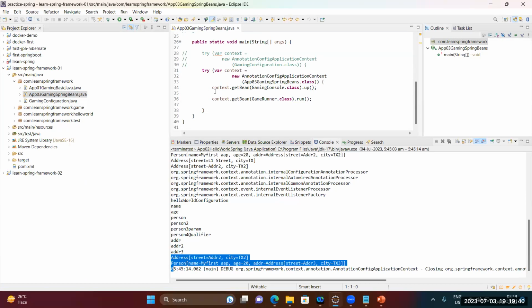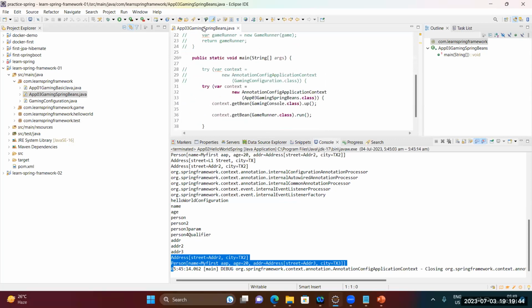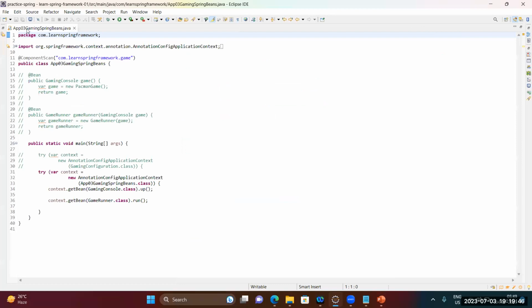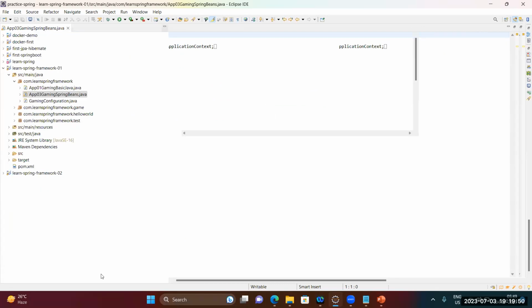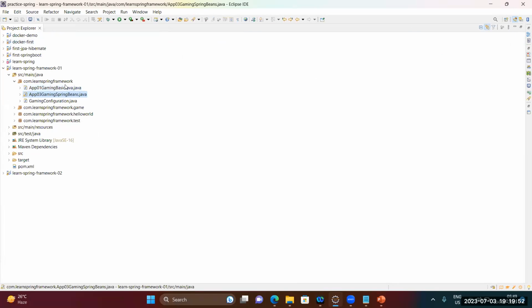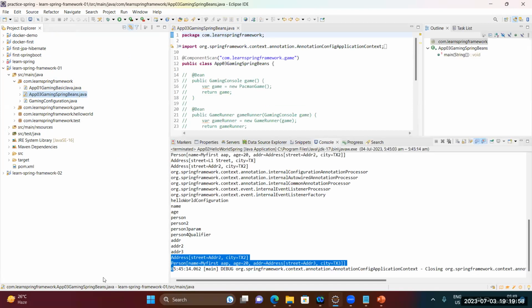Okay. So initially, this is the first level that we are going to discuss. The first level is what we need to do. First, we need to understand what exactly we are trying to do with the gaming configuration.